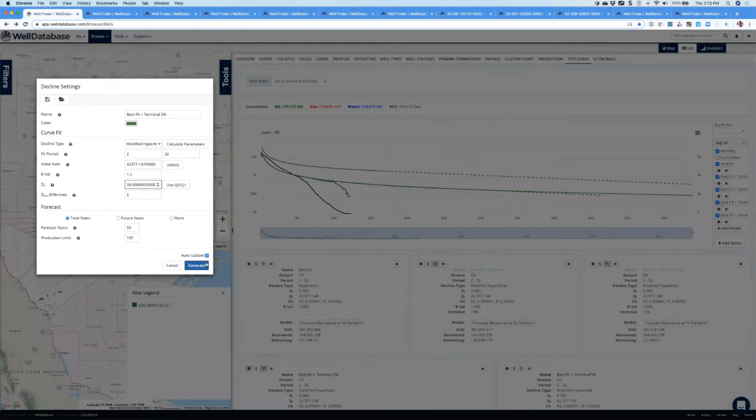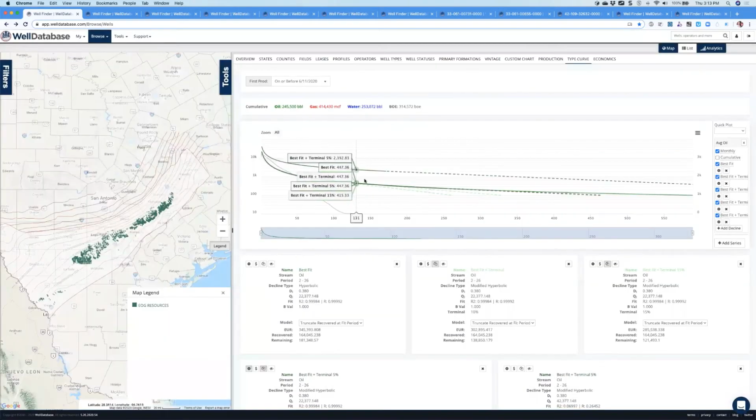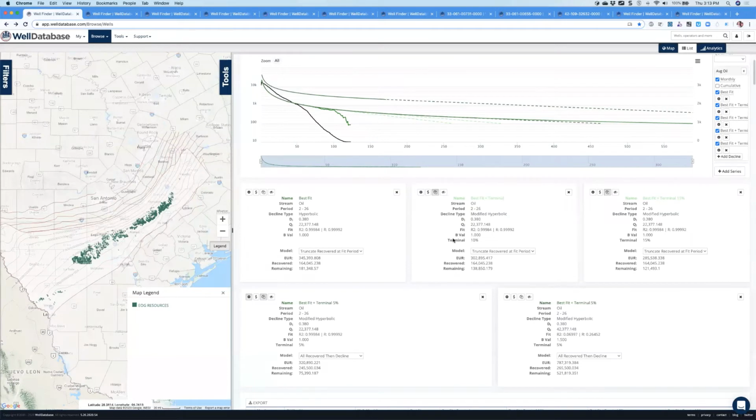And then I can generate this and keep that on there. And so we can see what those look like. And an EUR of 787,000, that's better. It's a bad idea for the record.